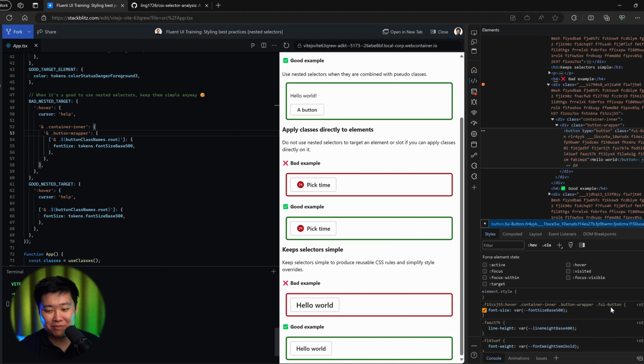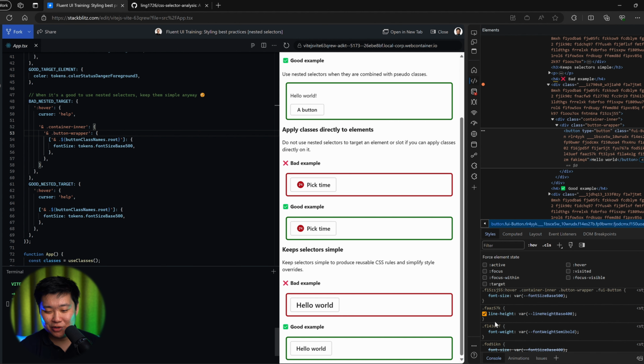What happens is it makes this rule very unusable, because it's very unlikely you're going to have a similar DOM structure that does the exact same styling somewhere else in your application. So at scale, these rules just grow and grow, and they never really stop. Compare that to a simple style like the one you see under it, which is simply line height base 400. Anything in your entire application that uses line height base 400 will reuse this rule.